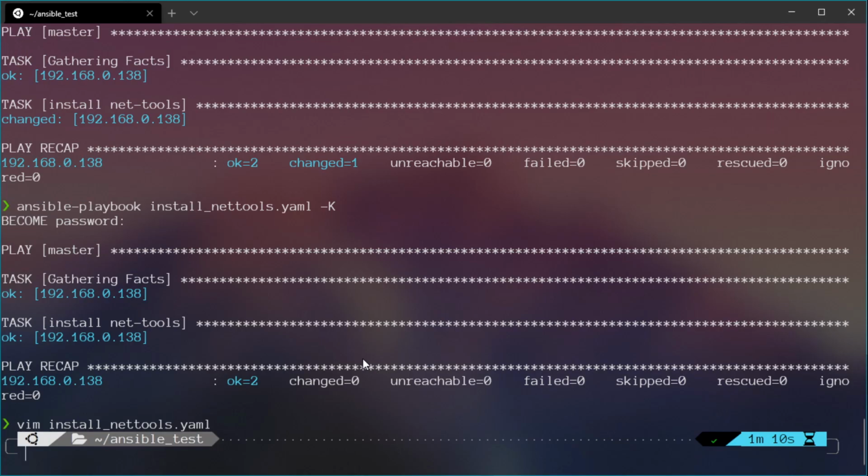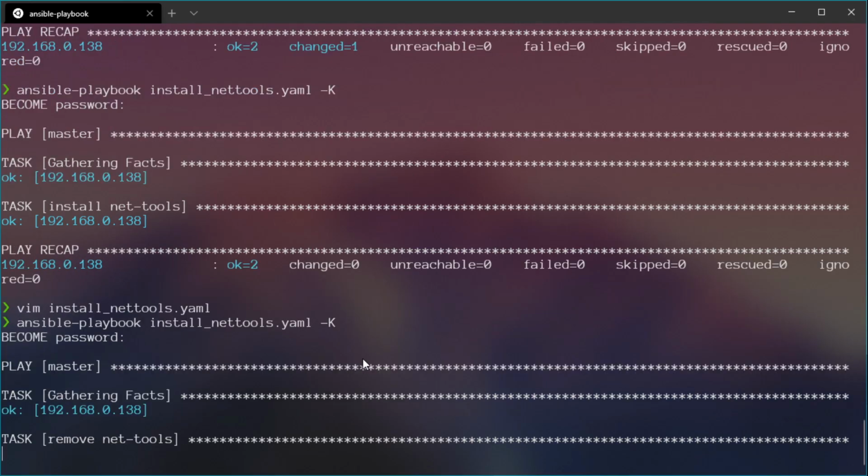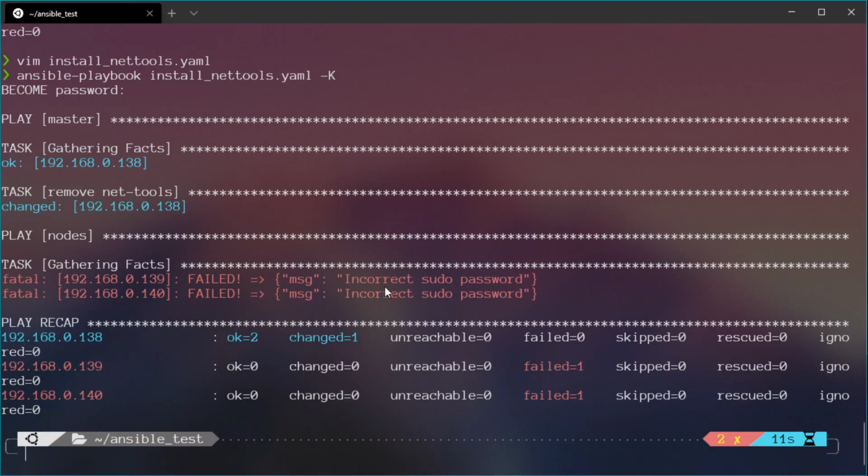Okay, let's try to execute this. And you will notice we now have a problem, because the nodes have a different password than the master. If I just enter the password master, it probably will work on the master, but it will fail on the nodes because they are not using the same password. And you can see this is the incorrect sudo password. So what we could do now is specify the sudo password in the inventory file for all the different servers. So let's edit our inventory file again.